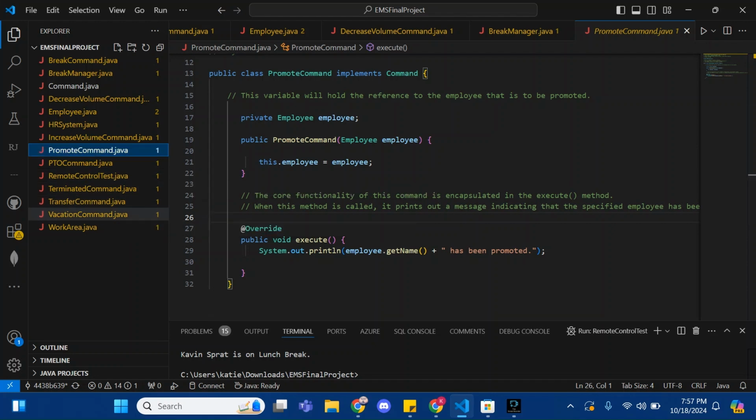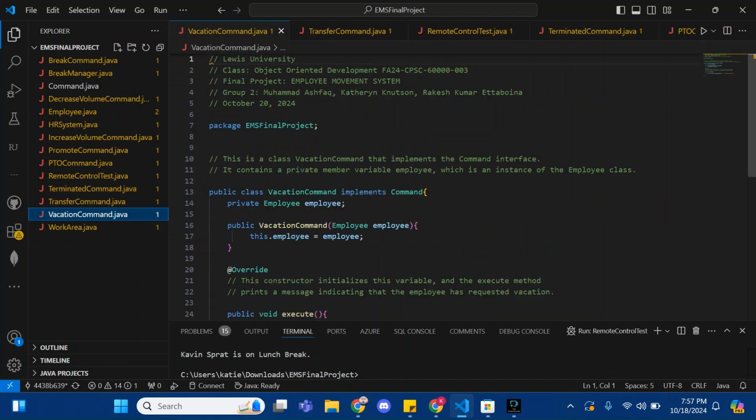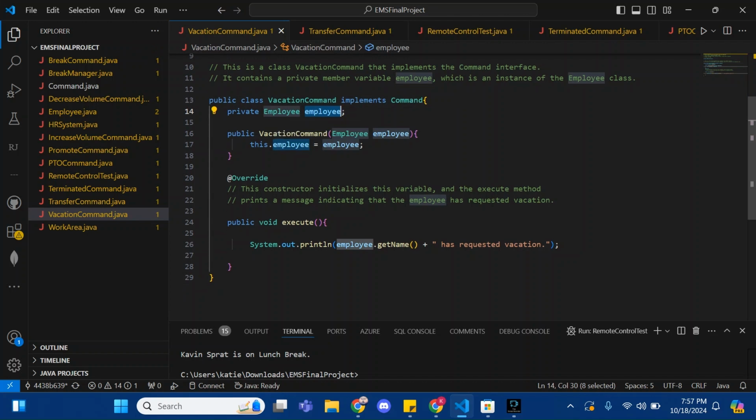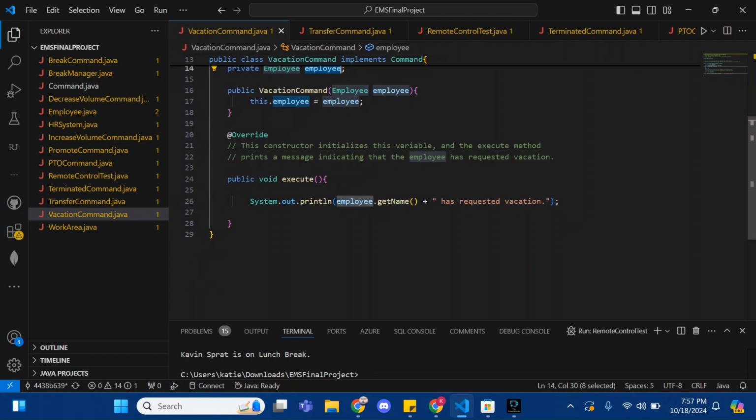Another one of the commands is the vacation command. We can see here it implements command. We can see here it uses the employees, so we activate it on one of the employees. And as we mentioned previously, we get that name from the employee, and then we can show the user who is using the system to manage their employees that they have requested a vacation.